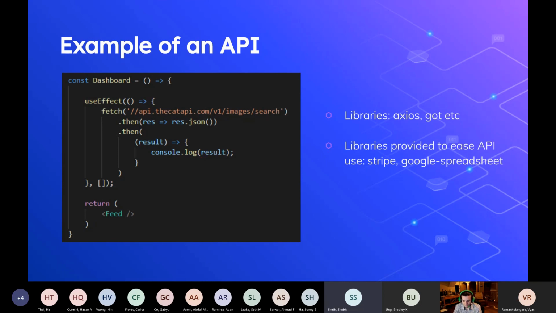If you want to do more advanced stuff, it's really recommended to use libraries such as Axios and GOT, and there's a bunch more. What they allow you to do is take a lot of boilerplate out of your code, and it makes it a lot easier for you to just implement an API and request data.